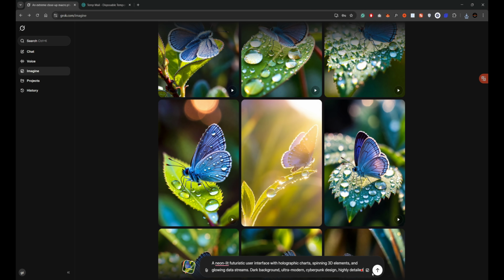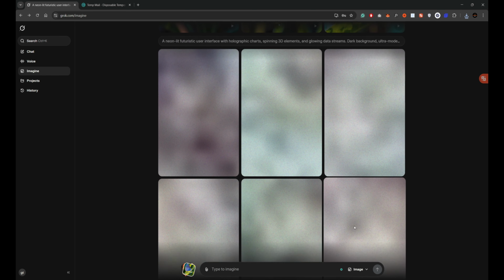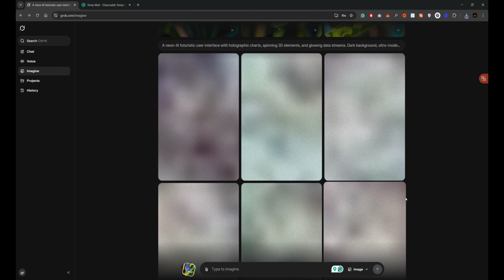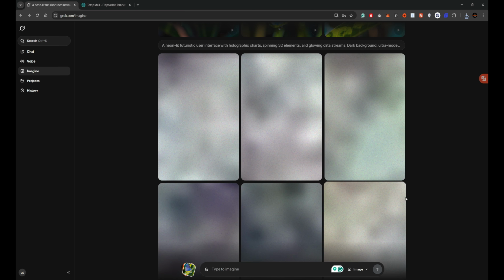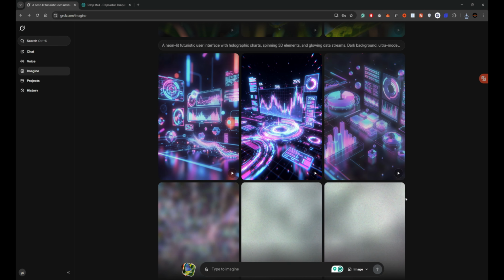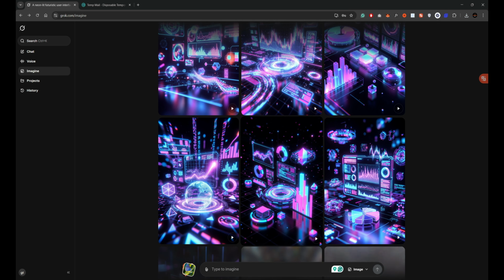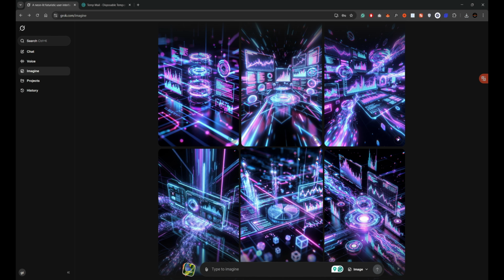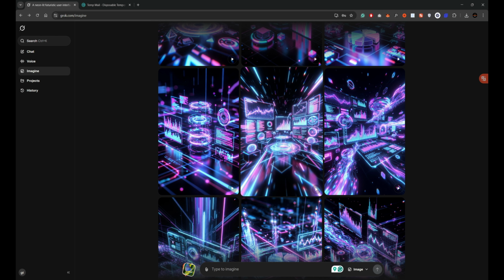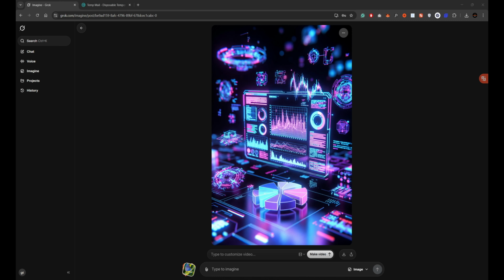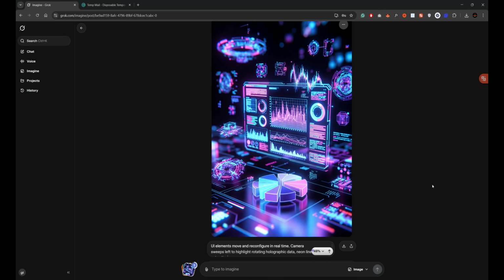For another creative test, I create a neon light, futuristic user interface with holographic charts, spinning 3D elements, and glowing data streams in a cyberpunk style. The generated images look like proper holographic UI shots with a lot of variety. I choose an image that has clear pie charts and UI elements and animate it with a prompt that adds movement to the UI and shifts the camera.